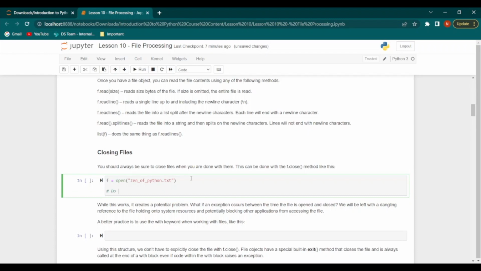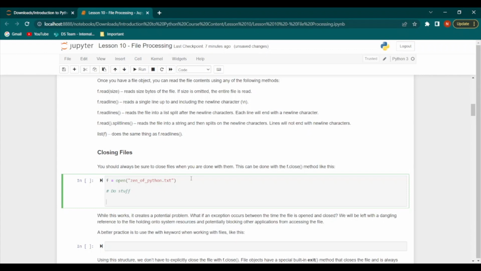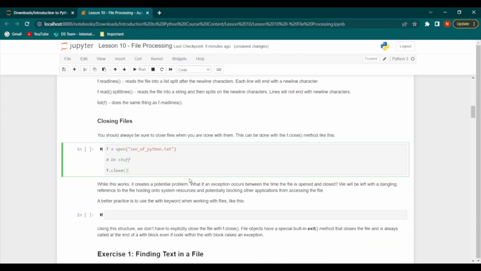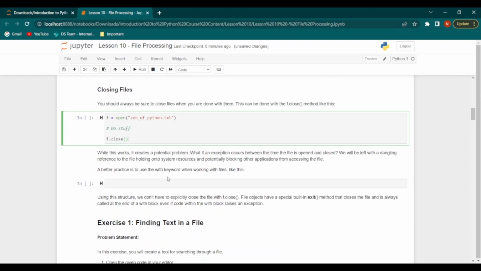Now let's say we do some random stuff here with the file, we work on it, and now finally we need to close it. So we will say f.close. Now the problem is this can potentially cause some issues. For example, an error may occur between the file opening and closing time. This would cause the system resources to be used up, and other applications may be blocked from accessing the file. So to prevent such issues from happening, we can use the with keyword and write the code like this.